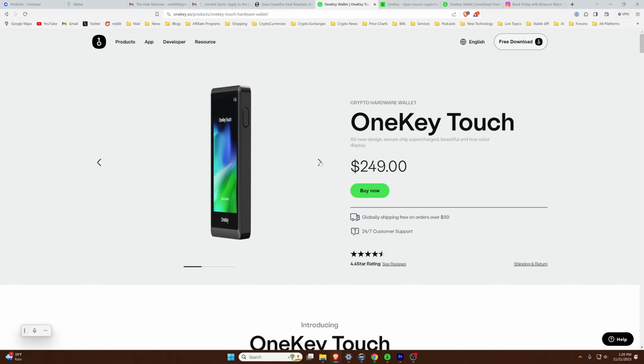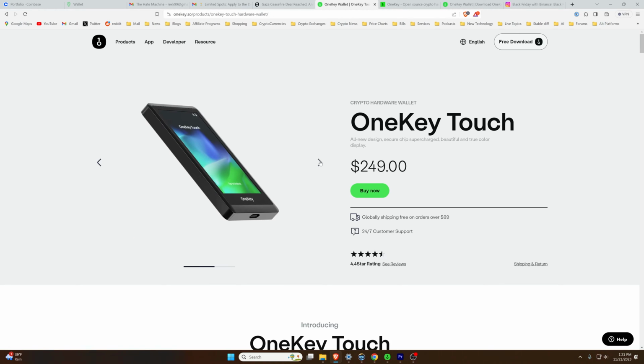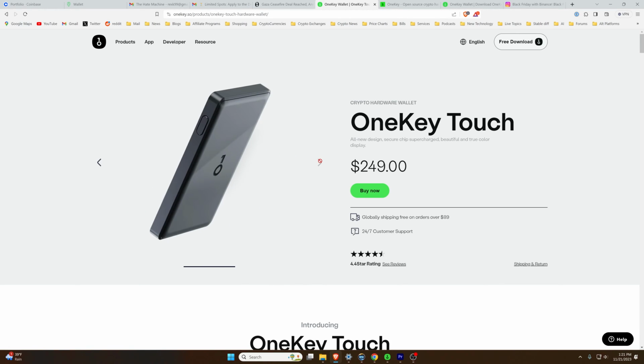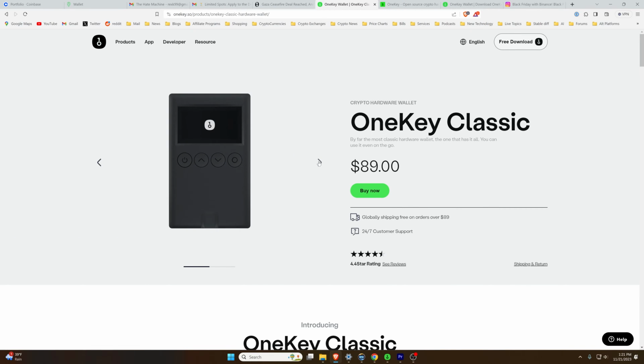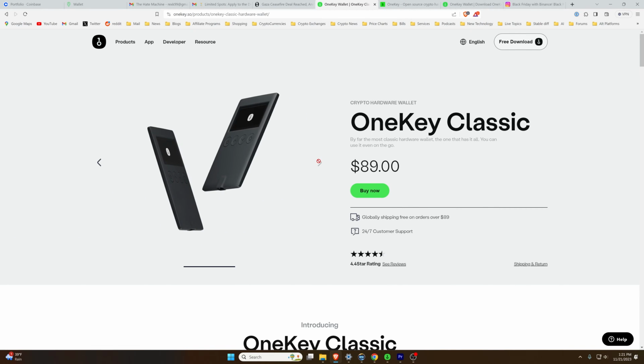I have a OneKey Touch and a OneKey Classic here, and I've done setup videos for both of these wallets. I'll put links to those up in the corner and down in the description below so you can check them out. But there's a lot of stuff I didn't get a chance to cover in my setup video.